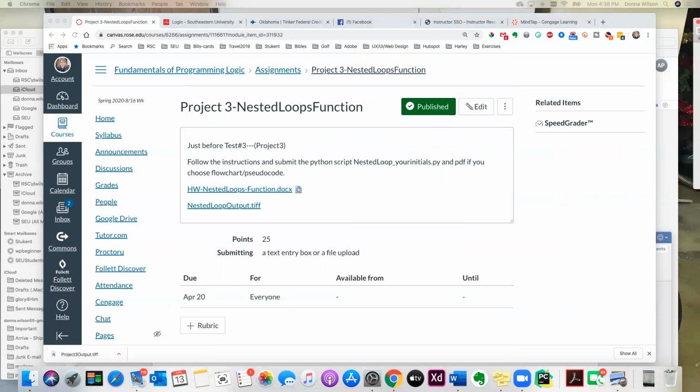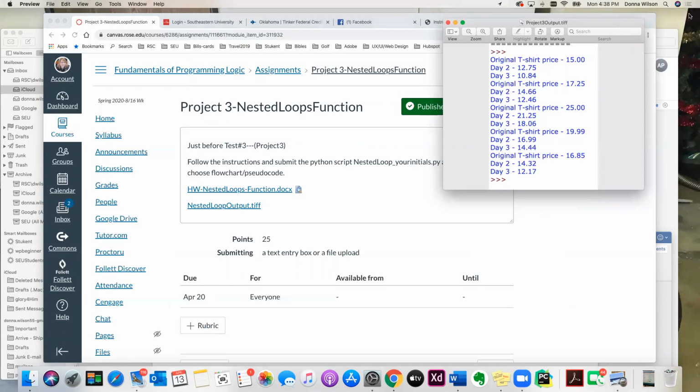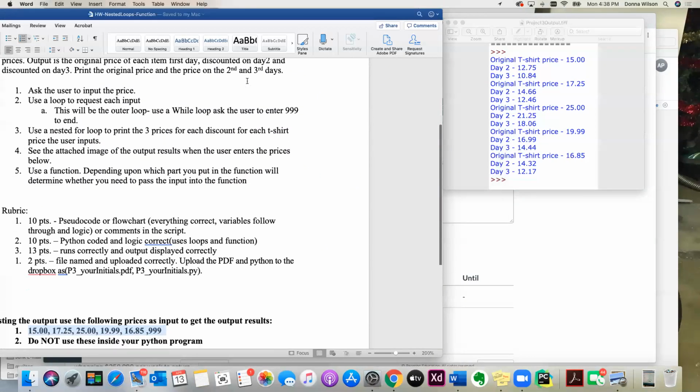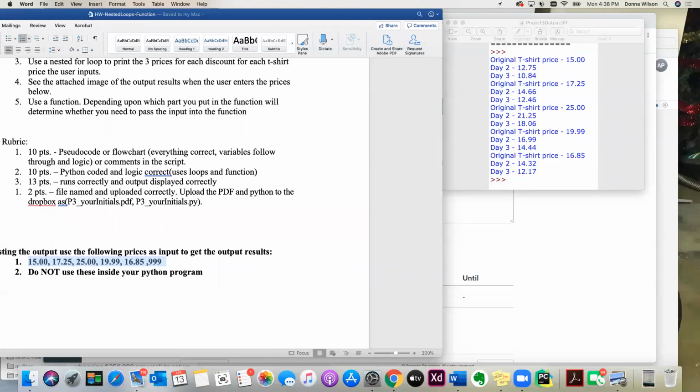Okay, let me pull it over. So this is what your output should look like. You'll notice that on this problem at the bottom, there are your prices. It says original t-shirt price, $15. Day 2 is $12.75. Day 3 is $10.84. Then there's the $17.25 that you enter. There's the other 2 prices, so you can see each one, and that's what should print out. If you don't say original t-shirt price, that's fine, but this is the most common way to do it.